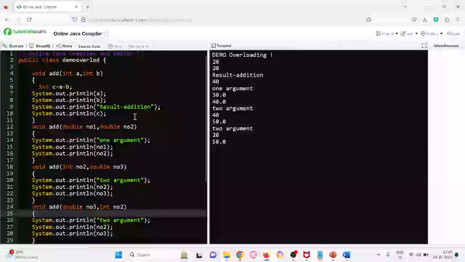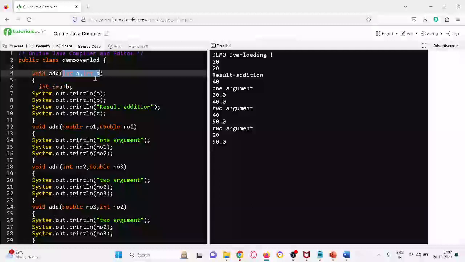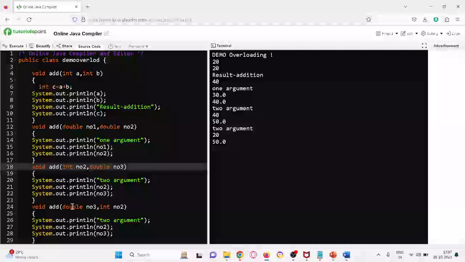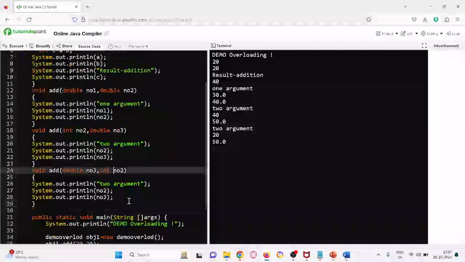So you can do method overloading with the number of parameters: single argument, two arguments, three arguments. Then you can change the data types of parameters. You can have two arguments in all the methods, but the data types are different: int, double, then int, double. Then the third one is the sequence of data type parameters, that means the sequence, here integer, double, and this one is double, integer.